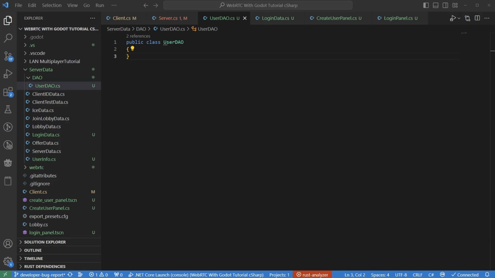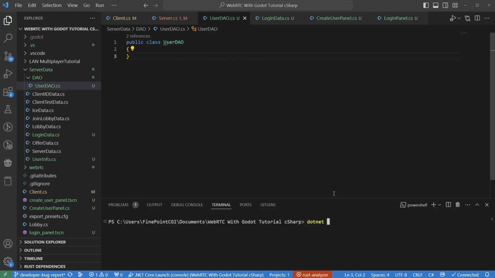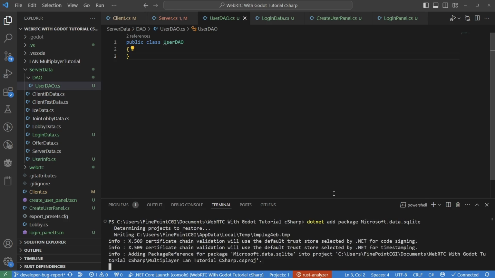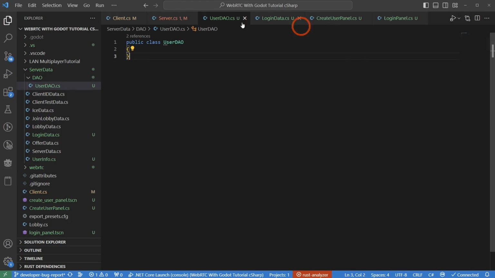For us to be able to do this, we need to add in the ability to use SQLite. So for us to use SQLite, we need to add in the Microsoft SQLite package. Let's come in here, click on our three dots, go to terminal, new terminal, and type dotnet add package Microsoft.Data.Sqlite, like that. It's going to go ahead and restore and add that into our project here.